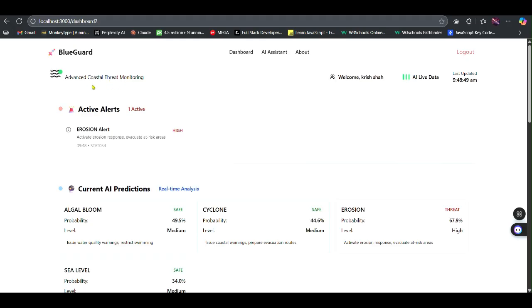This is the feature. This is the alert that we are seeing right now at this point of time, and this is the name of the station. This is the dashboard. This is the AI assistant, and this is the about page. Here we can see that the data is fetched in real time with AI.